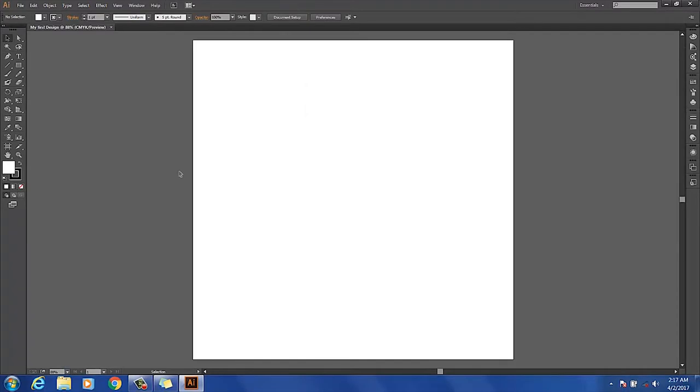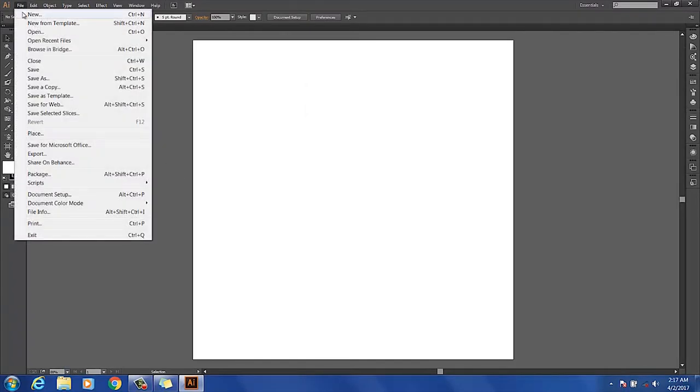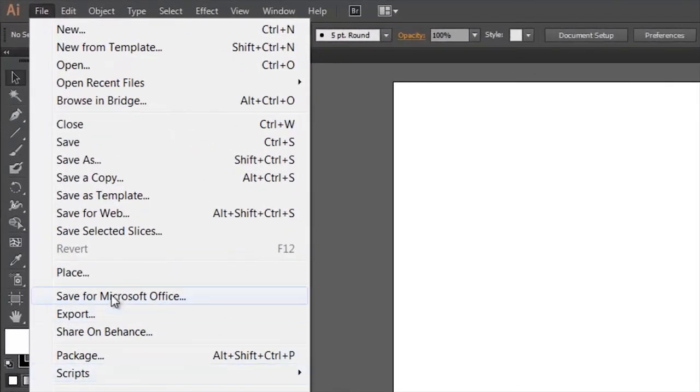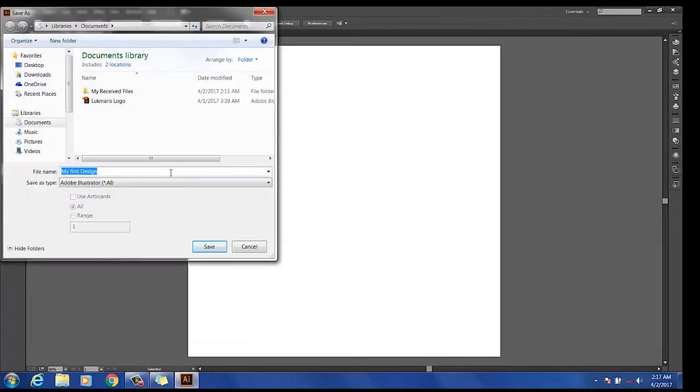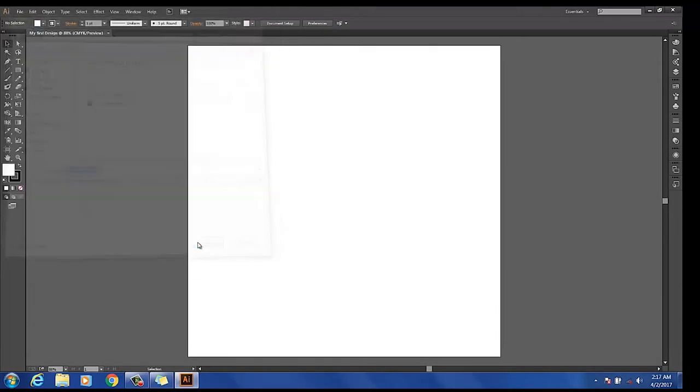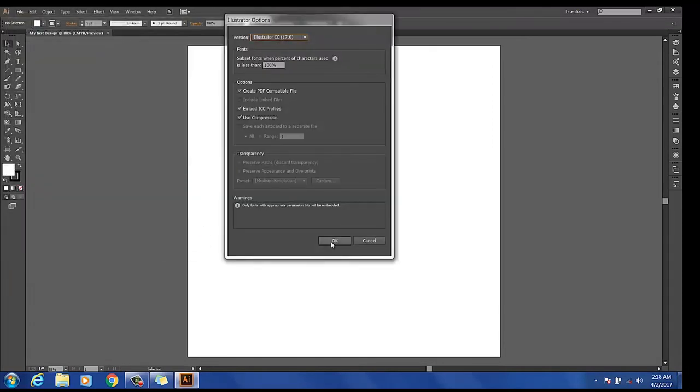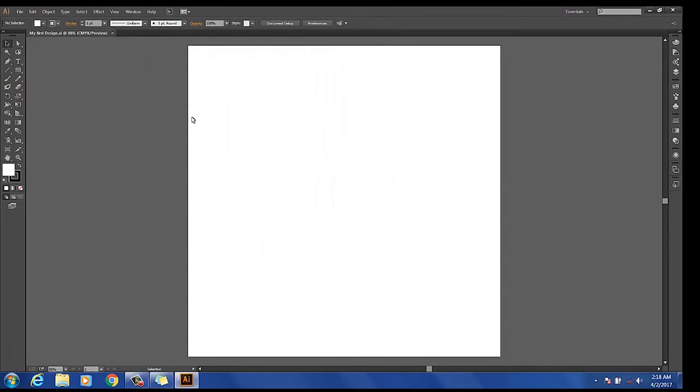One thing I like to do anytime I start a project is to quickly save it. By doing that, you can come here to File, Save As, or Save, and we just save it as an Illustrator file, as you can see here. So we save that as my first design, and then you click OK. Okay, great. So we have our artboard here. What you can see here, this whole white space, is your artboard.